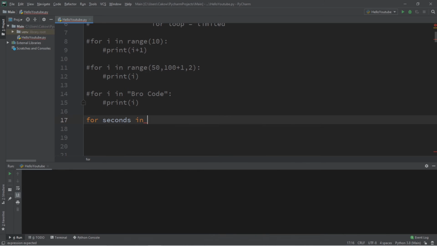For seconds in range. So the starting point is going to be 10. The ending point will be 0. And we'll add a step. What do we want to count up or down by? Let's set this to -1. So this will be a countdown starting at 10 and ending at 0.